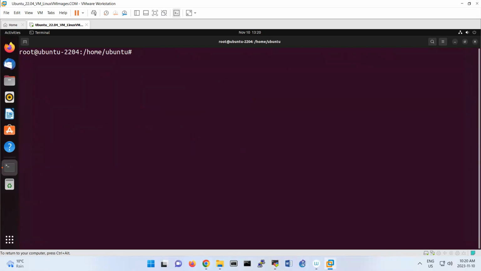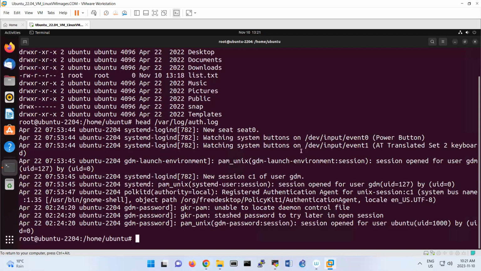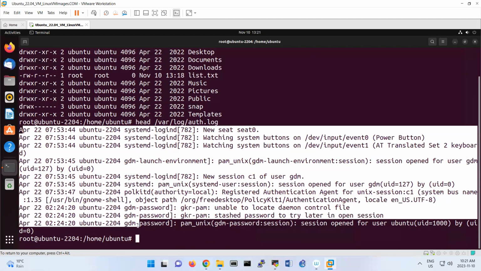Let me clear my screen, and head. Head shows the first 10 lines of that file. For example, head list.txt. That's the top of that file. Let me show you an example, head var log authentication log. Good. We have here the first 10 lines of that file.